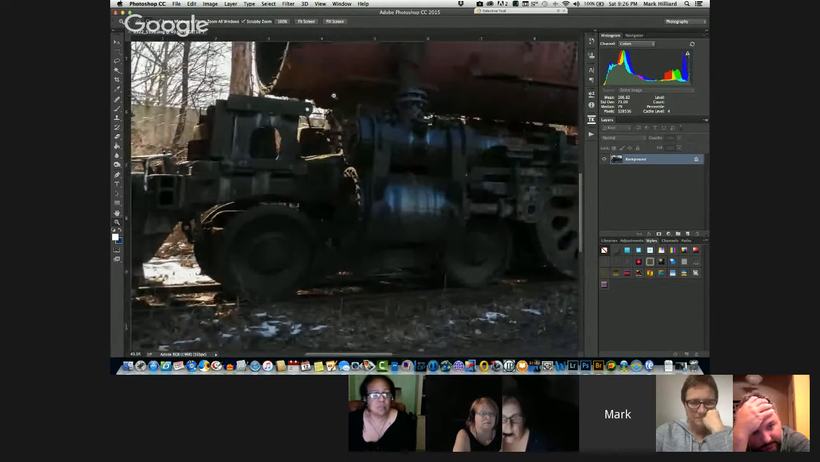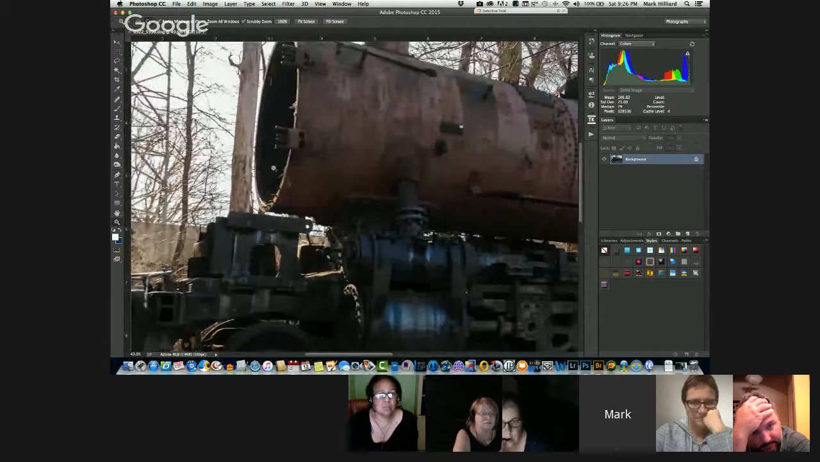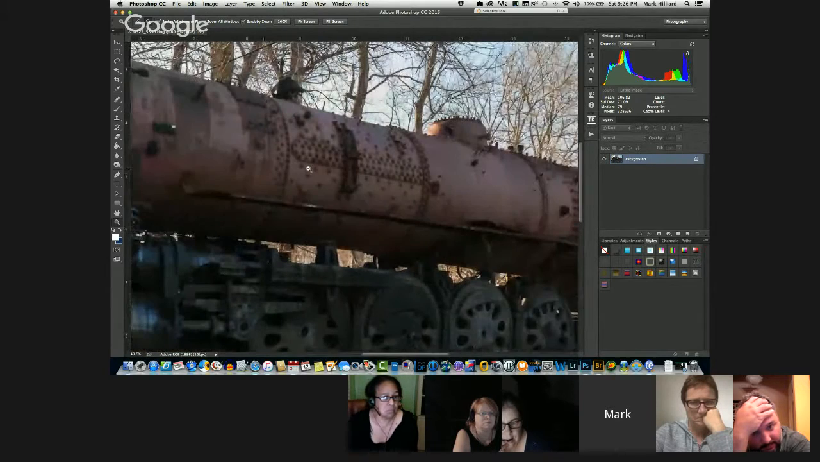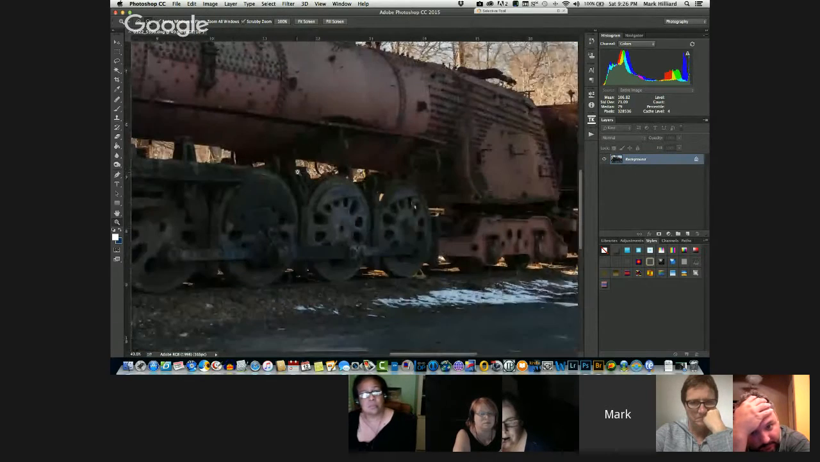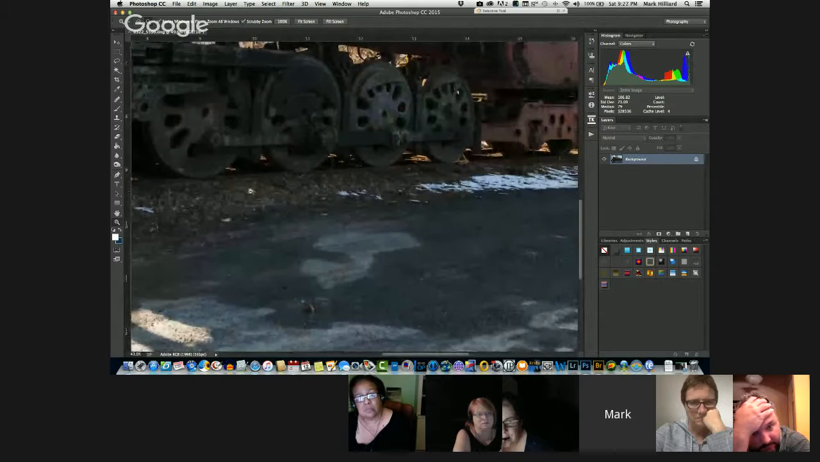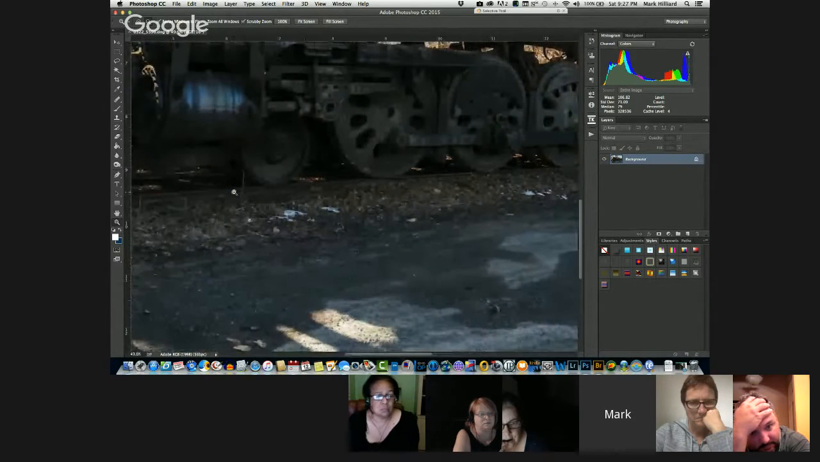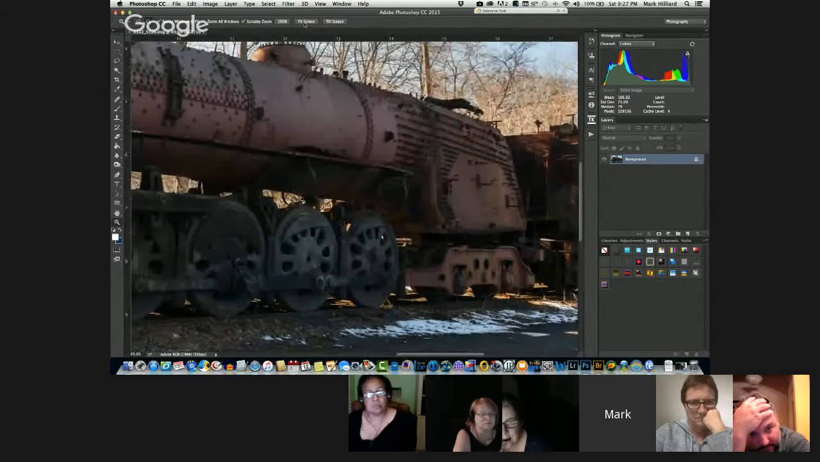This did a really nice raw conversion. I'm seeing detail inside the boiler. See that? I couldn't see that before. I've got good detail in the wheels. Look at this, we have fall leaves under the tracks. Okay, that looks pretty good.